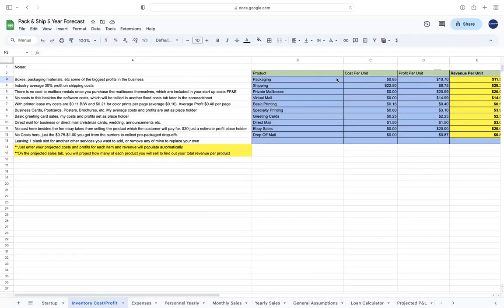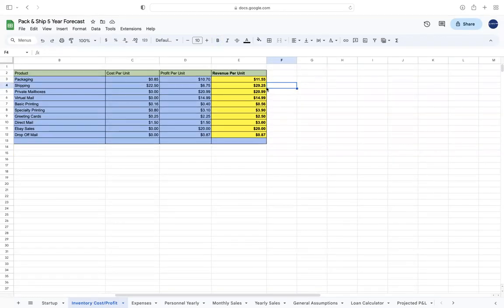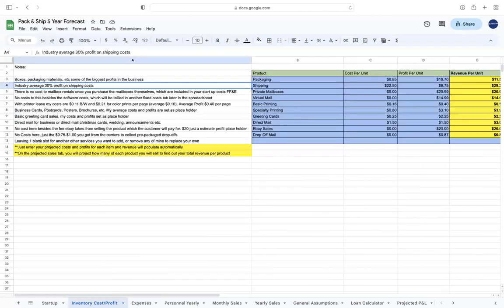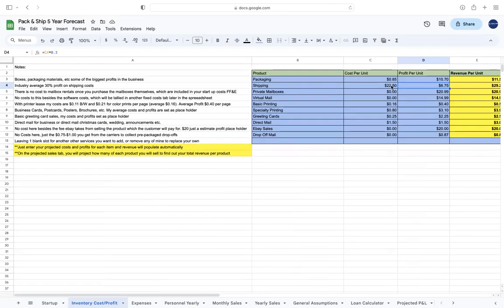Shipping, this is just actually making the label for each carrier. So on average, I kind of did this one backwards. From what I've seen online, people right now are paying about $29.25 on average for an actual shipment. The way that breaks out is, from what I've also seen online, most stores are doing about a 30% markup. So you'd have to pay $22.50 to the carrier, on average, for each label. So that's the actual cost of it. And then your profit is what you'd actually make off of each shipment. So that's how that's broken out.